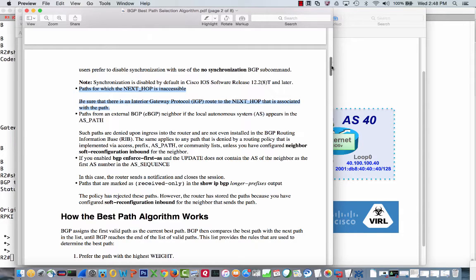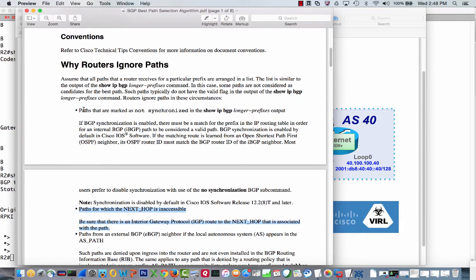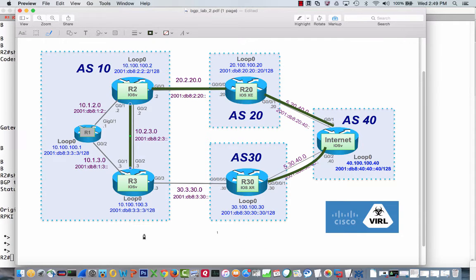What does that mean? It says right here that assume that all paths that a router receives for a particular prefix are arranged in a list. The list is similar to the output. Routers ignore paths in these circumstances. Again, synchronization, not synchronization. This is an older PDF. I was being lazy and just used the one that I already had. So routers are going to ignore this, right? I'm not even going to go into best path for this.